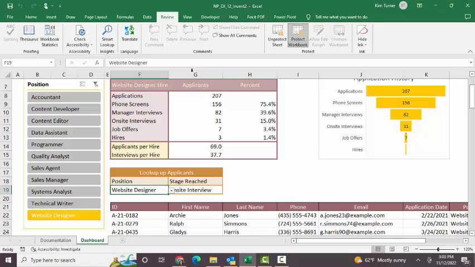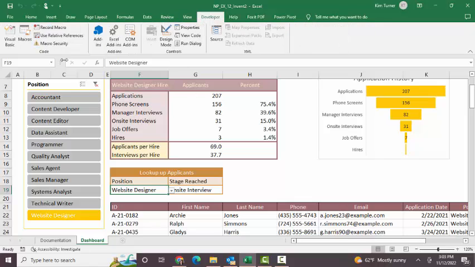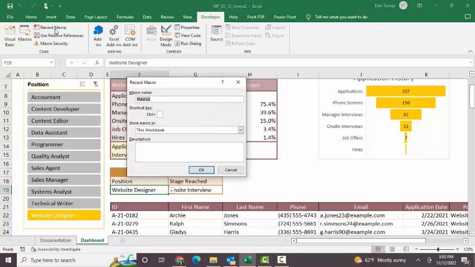So the macro recorder is on the Developer tab. Now, when you select Record Macro, it's not going to start recording right away. You have to give it a macro name and description. So the macro name is lookup underscore applicants, and we'll give it a short description: Retrieve application data using an advanced filter. And then once I click OK, the recorder is going to start. And you can go as slow as you want.